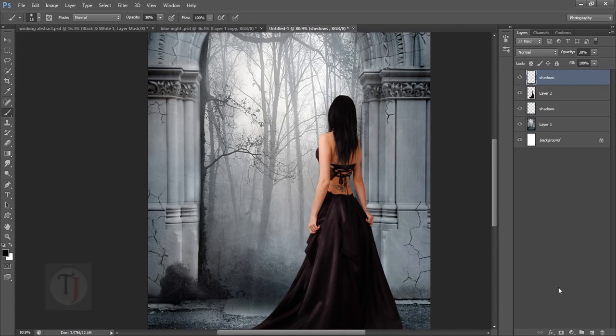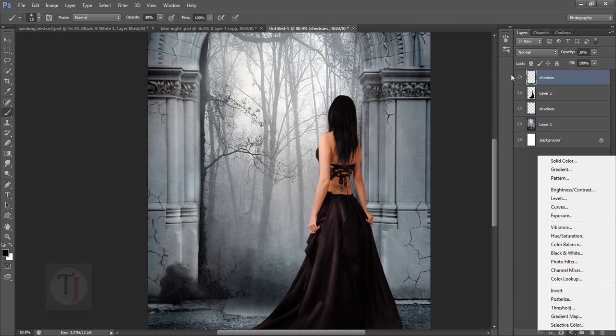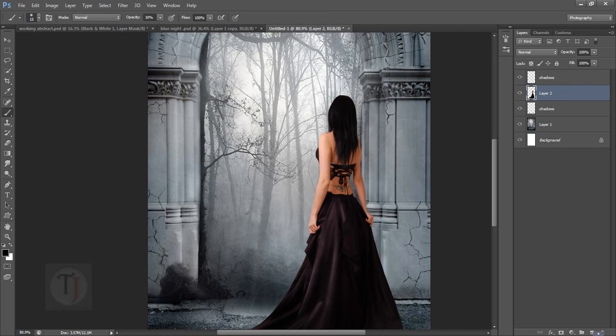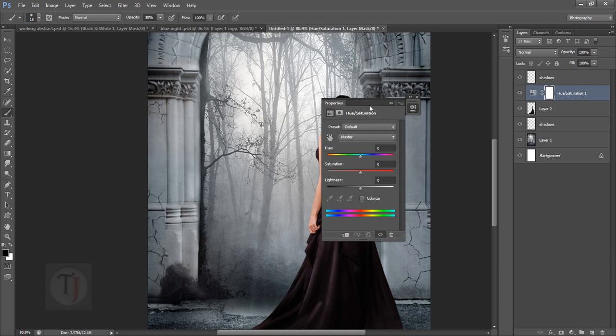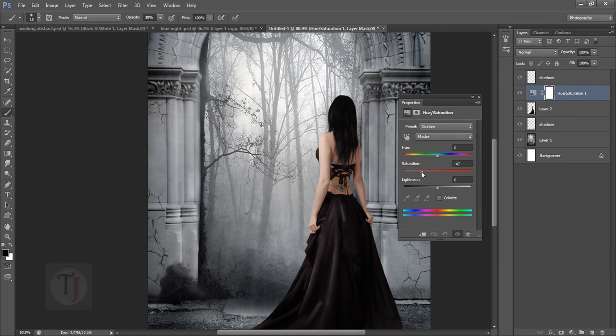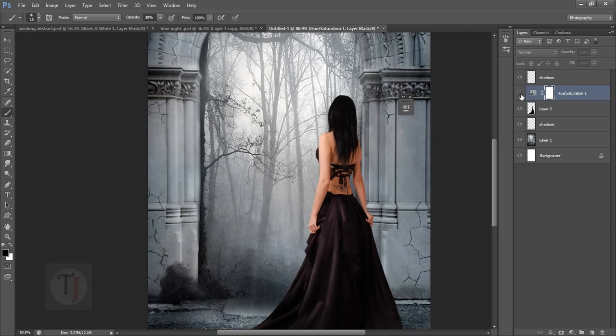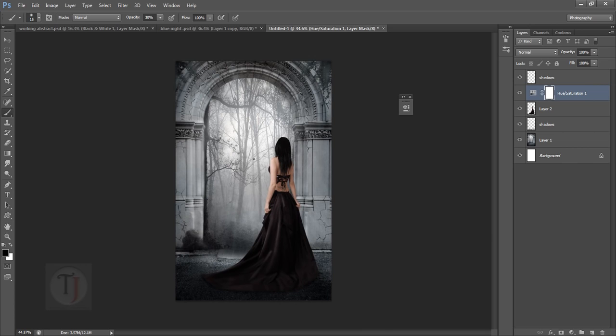And after that, create a new adjustment layer, and I'm going to create it exactly on top of her. So I'm going to select her first, and then create another layer and select hue saturation, and turn down the saturation, maybe like this, this looks fine. It is removing some colors so it blends better with the background.